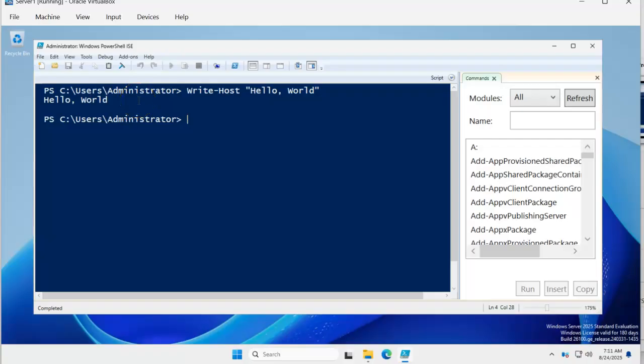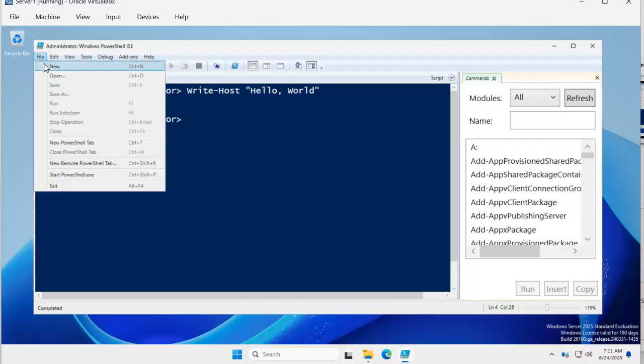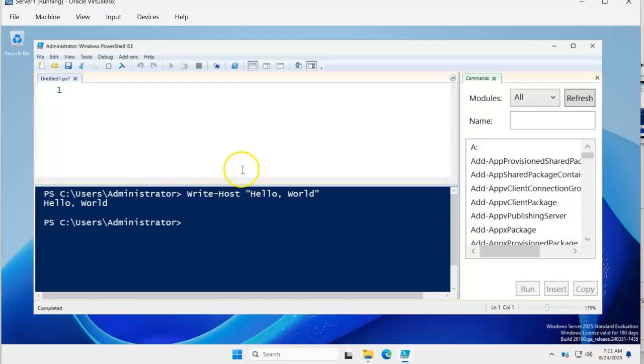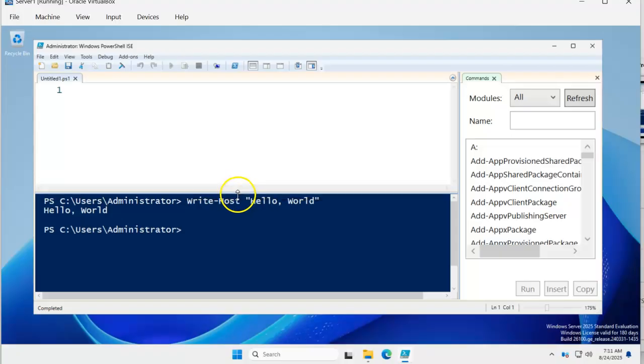Now this is a command line PowerShell script, which is fine for little things, but we want to run an actual script. So we're going to create a PowerShell script file. You can start here. You can go to File and New. This opens up a blank PowerShell script. And much like Visual Studio Code and other integrated development environments, you write your code up here.